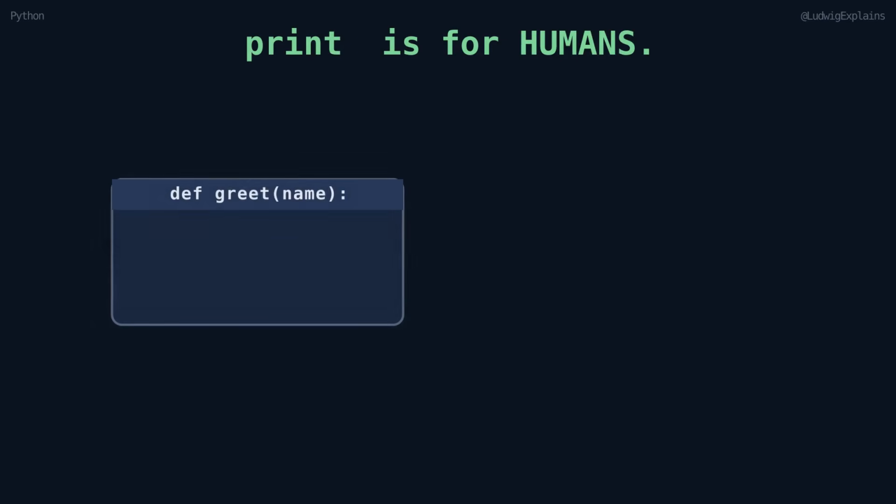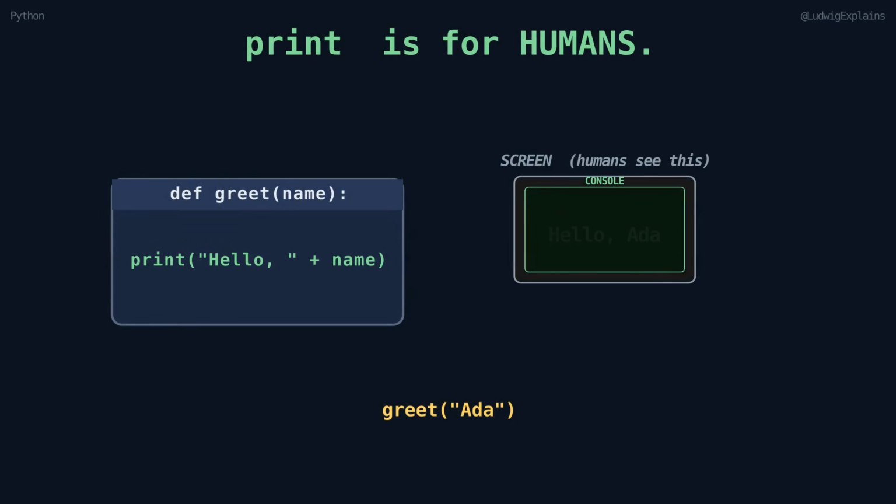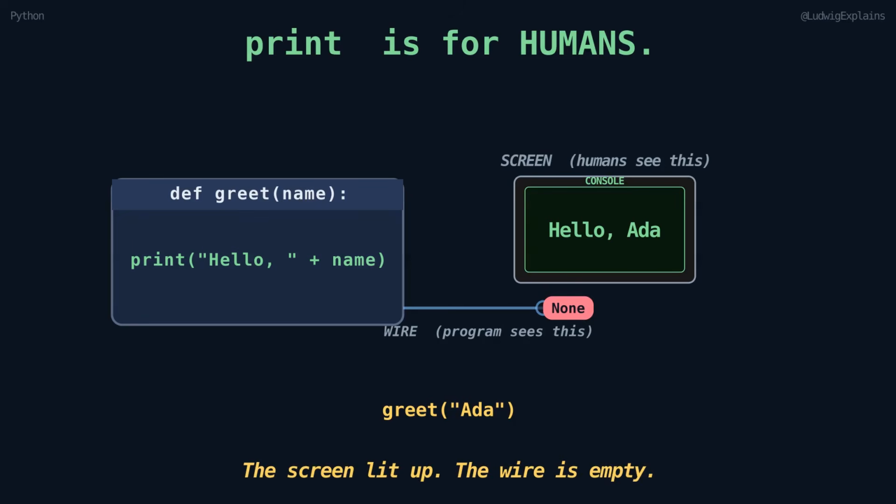The first output channel is the one you've been using, print. Picture a small screen attached to the side of the box. When the function calls print, that screen lights up with text. The screen is for humans. You read it. But here's the part beginners miss. The rest of your program does not see what's on the screen. Other code can't reach in and read it. Print is a window into the box, not a way out of the box.